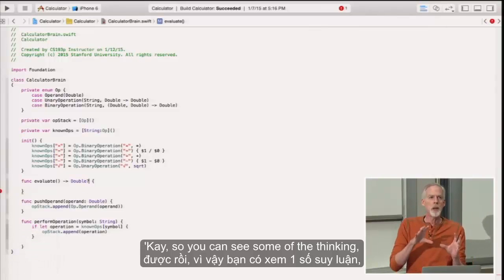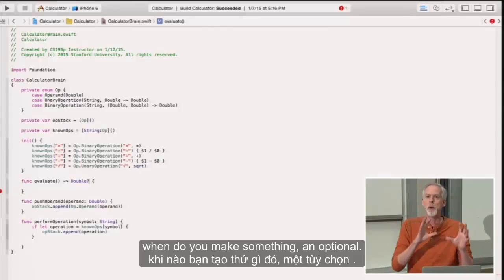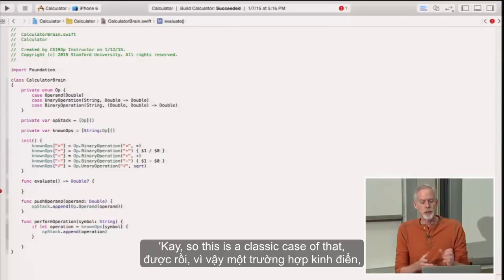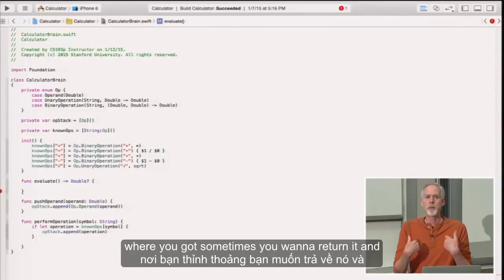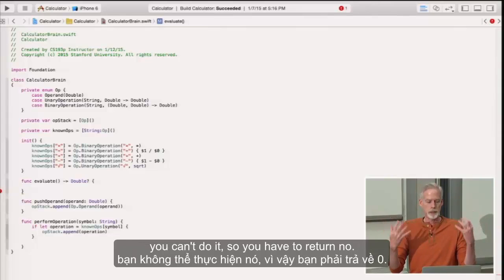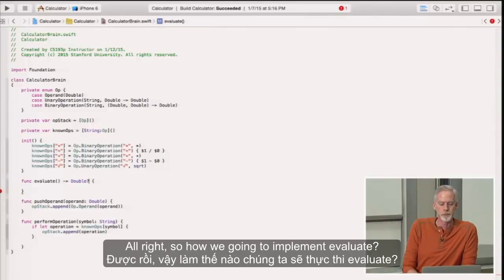Okay? So you can see some of the thinking. When do you make something an optional, when not? Okay? So this is a classic case of that, where sometimes you want to return it, and you can't do it, so you have to return nil.